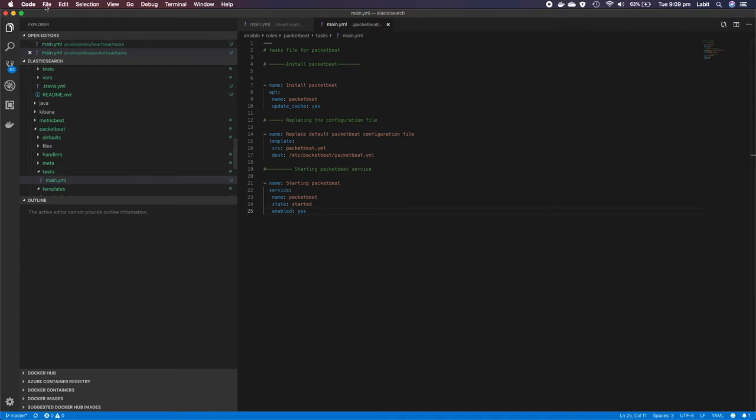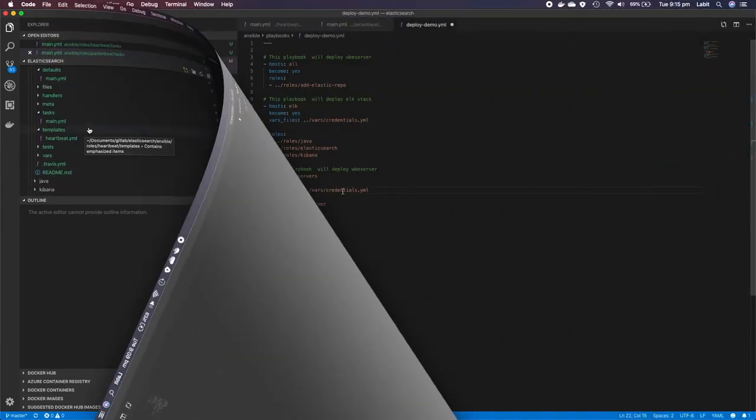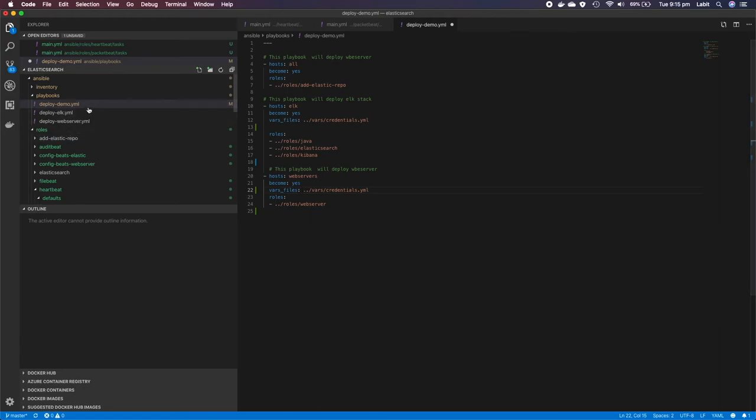Now we can do a save all and move to our playbook. Now we'll use the playbook deploy-demo.yaml to deploy our whole ELK demo. So in this playbook, we've got three tasks. The first task deploys Elastic repository onto all of our servers. The second task deploys some roles onto our ELK servers. And the third task deploys some roles onto our web servers.